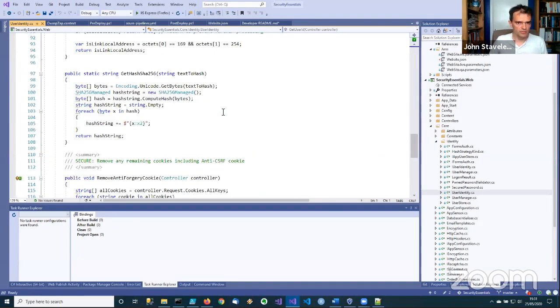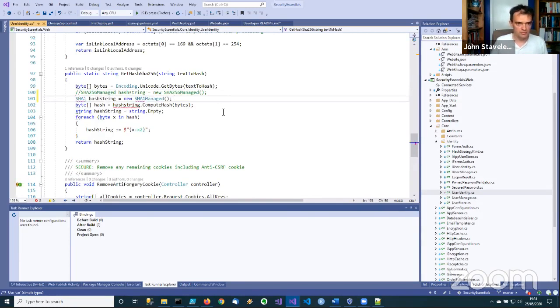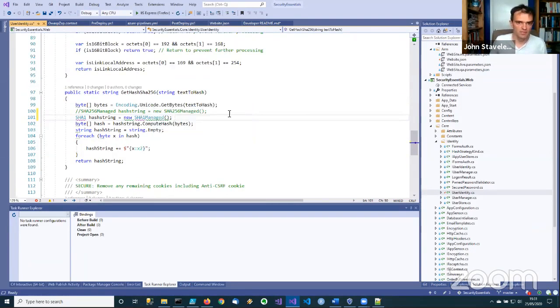Right, let's say I'm not using the SHA. I decide I'm going to do something very naughty and do this instead. I use the SHA-1 managed, which is a very weak hashing algorithm, and I'll get some squiggles that say it's using a weak encryption algorithm. And I can change that from a warning to an error in the rule set, and that will fail the build if I consider that something very bad.